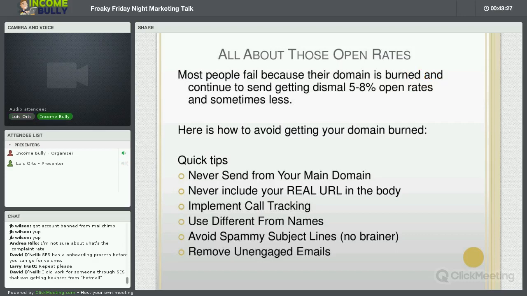All right. Well, moving on. All about those open rates. This is where most people fail really horribly, because the domain gets burned and people keep sending and they get super low open rates. And that's just how it goes. People don't understand the way that mass emailing works, especially with a cold list. If this is a 100% opt-in list, you don't have this problem. But if we had 100,000 emails opted in, we wouldn't need to really cold email.